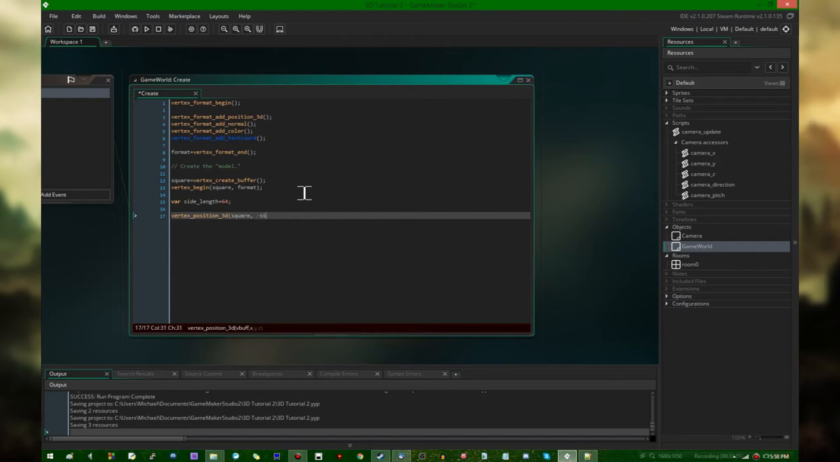So how about negative side length, and how about 1 so that it doesn't clip through the ground? It's going to take vertex normal, and that's going to be square, 0, 0, and negative 1. That's going to have to do with the way that the light reflects off it, although I'm not going to address light in this video.